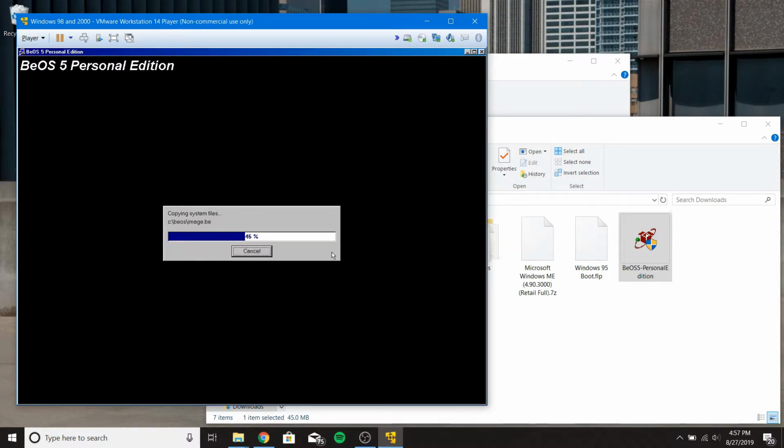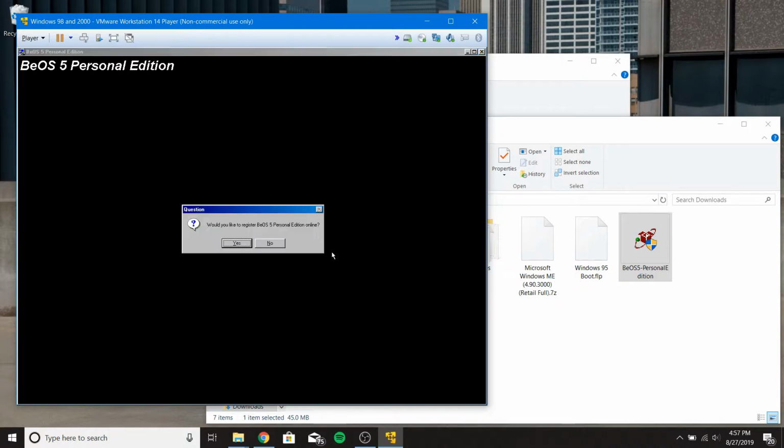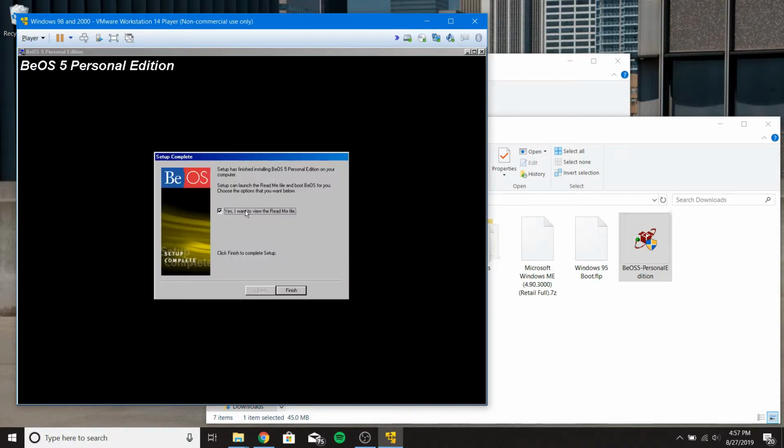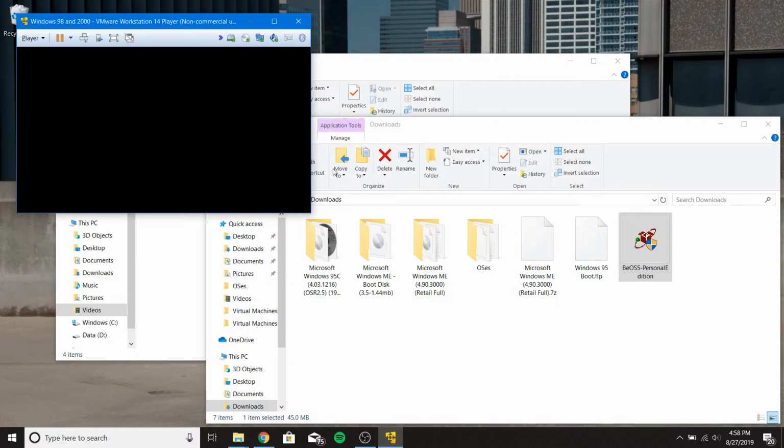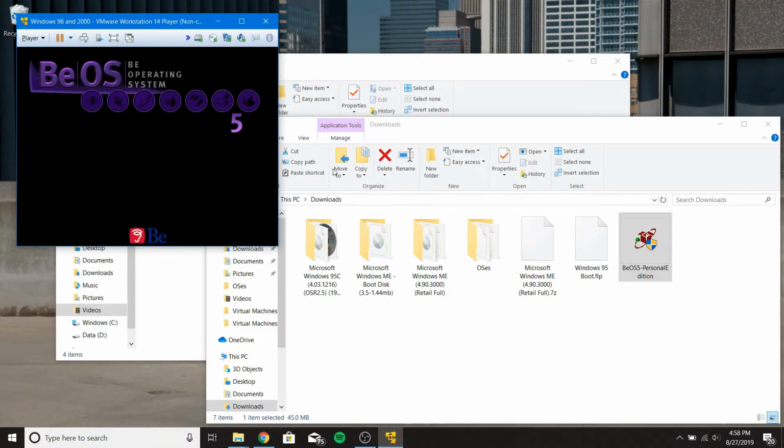So now once it gets done installing, we should be able to boot right into BeOS 5 Personal Edition. I would not like to register it, and I do not want to view the README file. Alright, so now all we gotta do is double click on Start BeOS 5 and wait. Hopefully it reboots. There it goes. And here's BeOS 5.